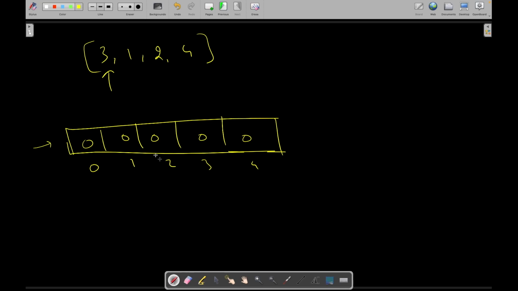Is there a number which is less than 3? So I am querying in this range 0 to 2. What is the maximum element in this? It is 0, right? So I will say, okay, I will extend the maximum element in this range by 1. So let me take a smaller eraser and I will say 1. Okay. Then I will move this pointer to here and 1.